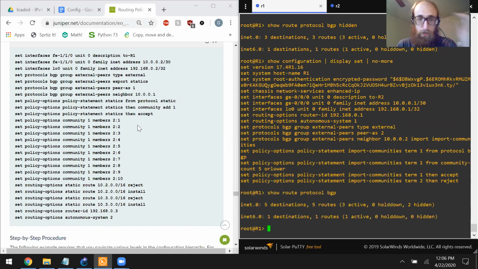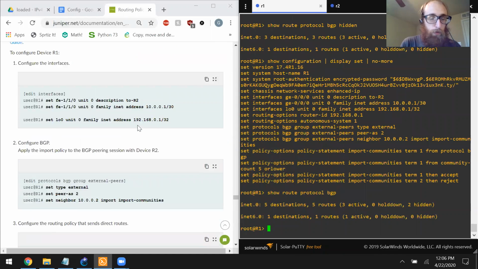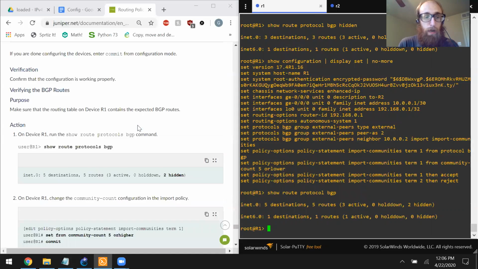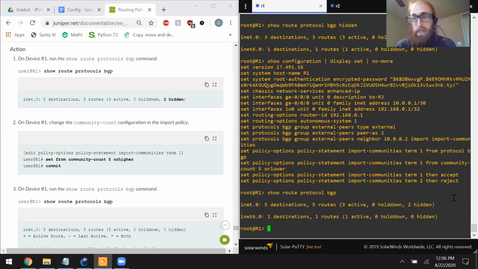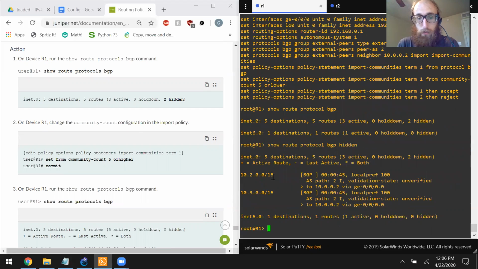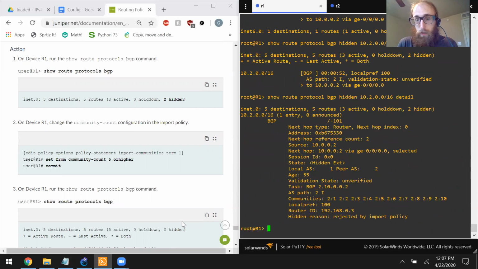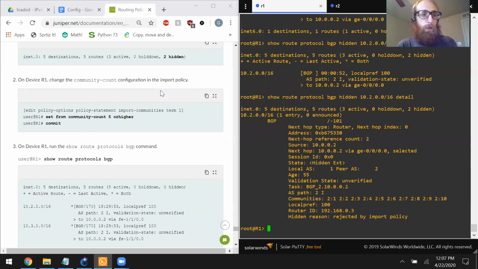Yep, so now we've got the results that they expected. We're going to have no routes in the routing table, but that's because we've got 2 routes that show up as hidden because that routing policy rejected them. So if I do hidden, now I can see those routes. If I look at it specifically, show route protocol BGP hidden on that route, and then include detail, hidden reason: rejected by import policy. So it's really nice and clear what's going on.